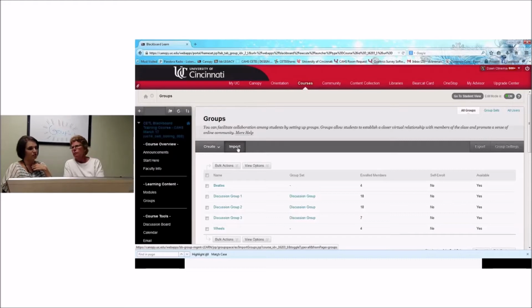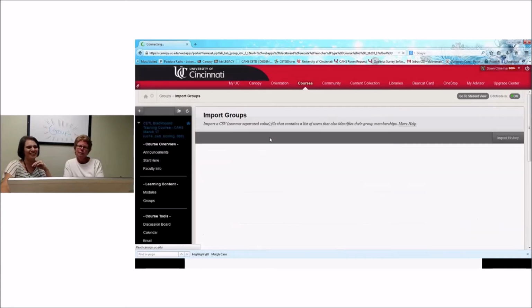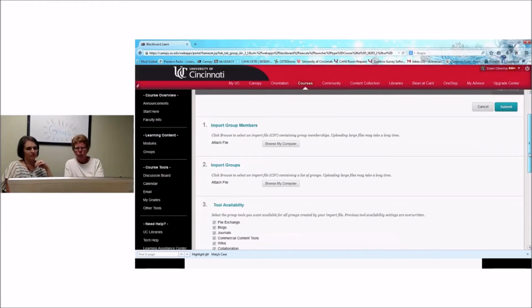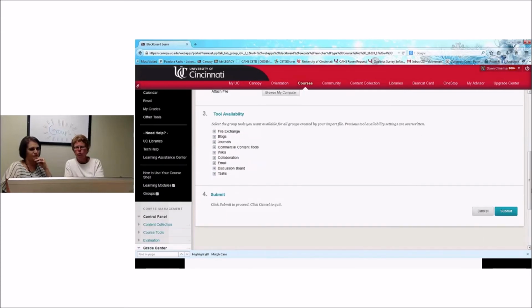I'm trying to think what it's under. We'll find it in a moment. Hopefully groups. Sometimes our student worker uses odd choices. But all you would do is import groups and then browse to where your Excel spreadsheet is. You could set up the groups, or you could have members imported into groups, and you would go find it. You can check your tool availability for those groups, click submit, and they are imported.